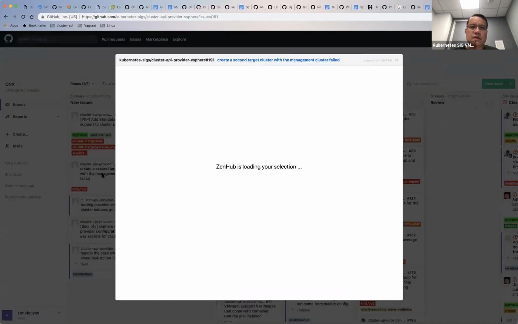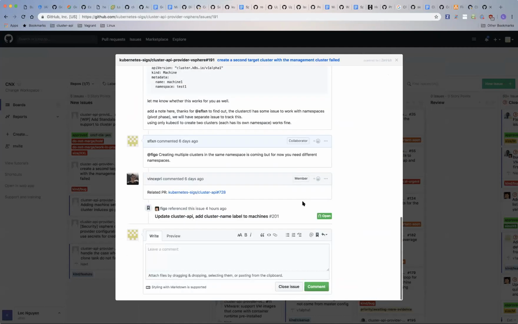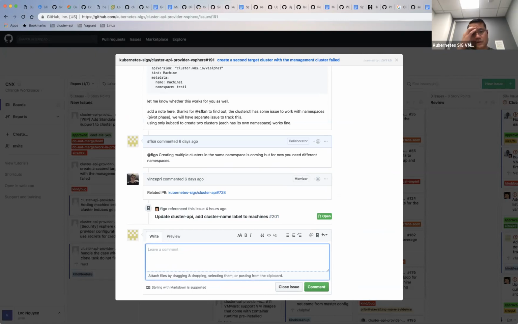This next one is from Hui. This is a bug. We can actually close this bug now because Lynn's PR is already merged, and we're going to support multiple clusters in one namespace. Okay, I will close it.